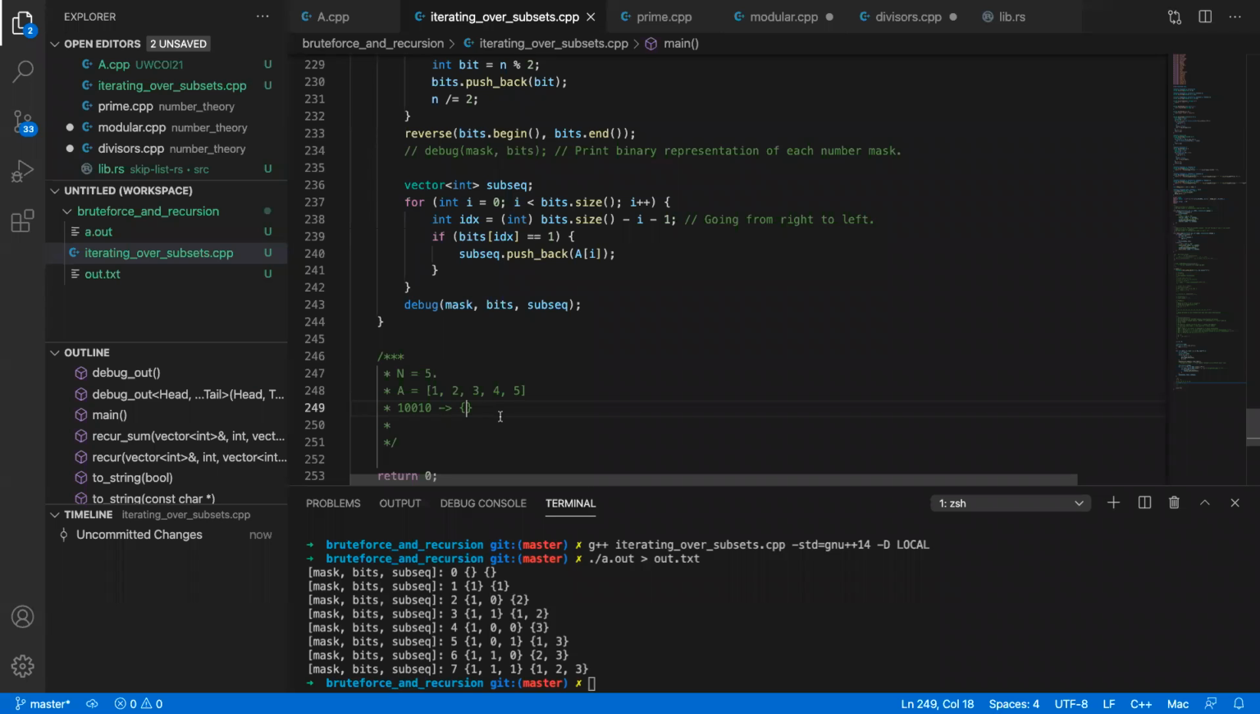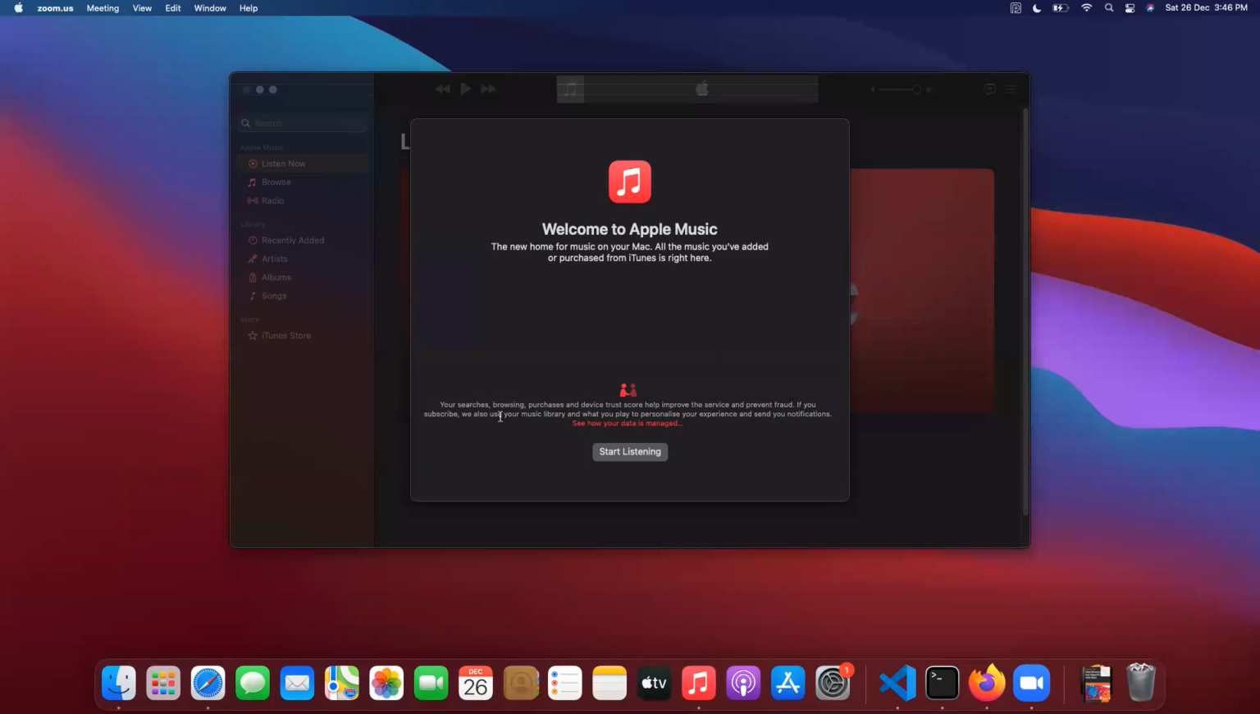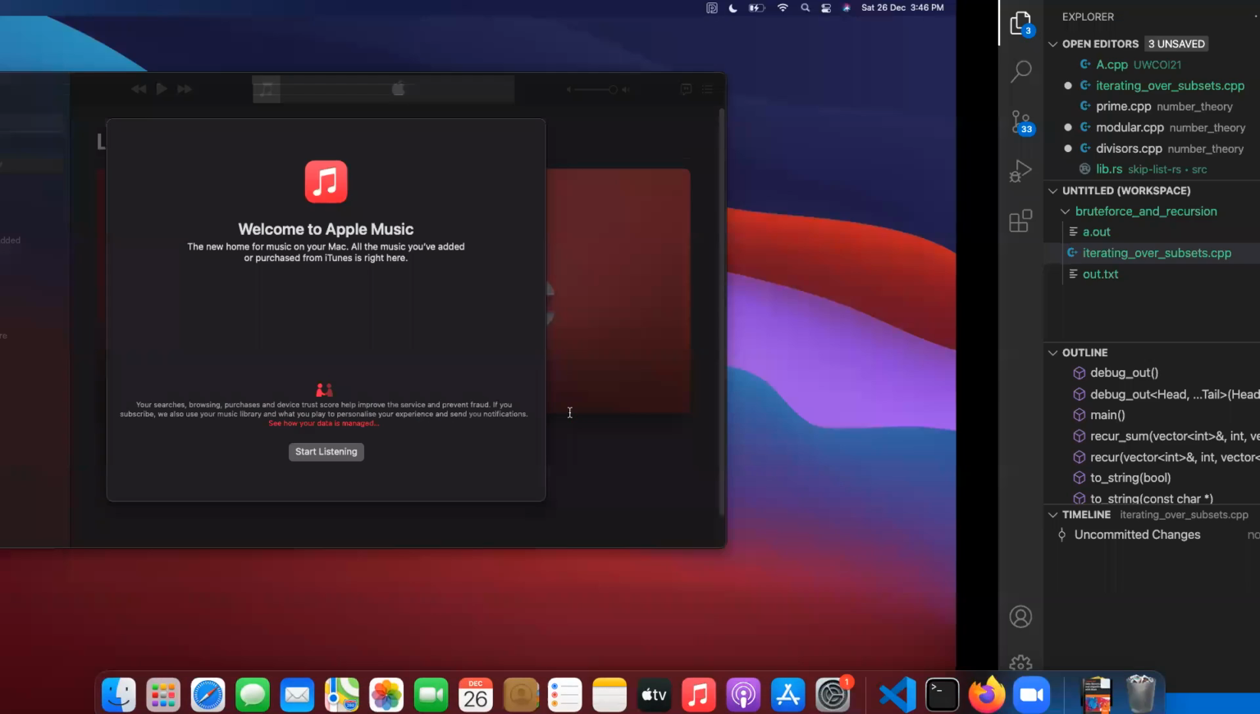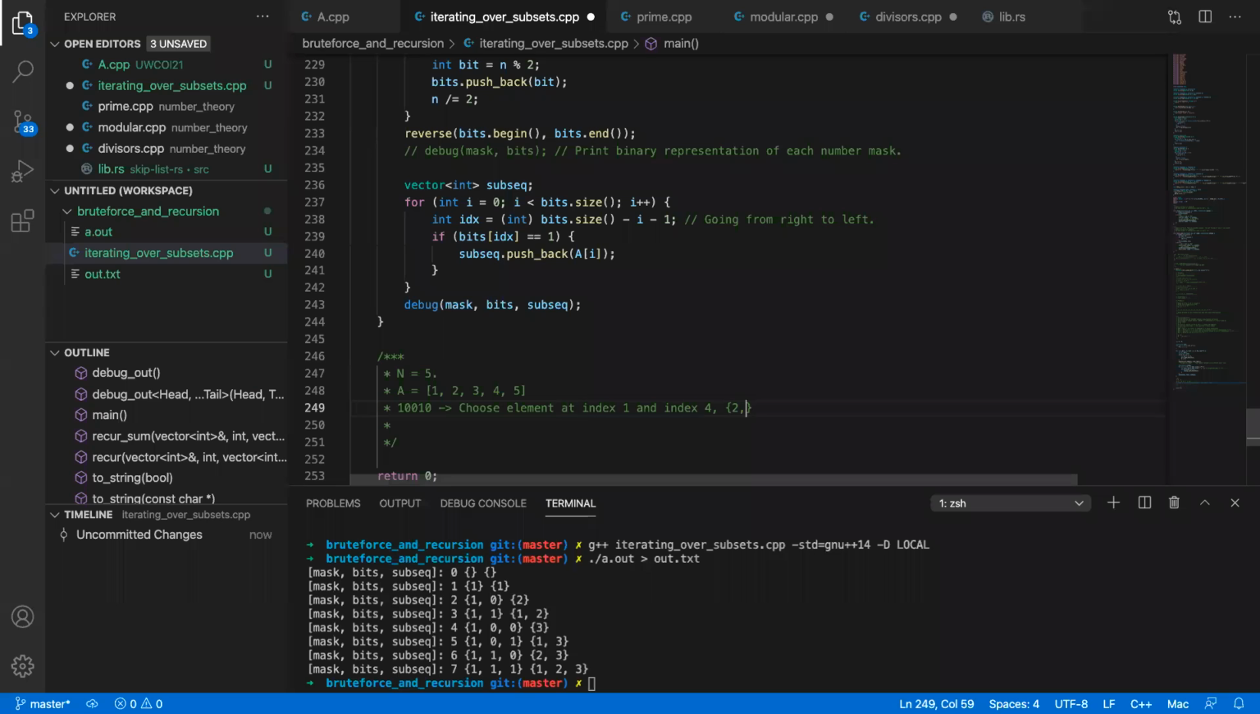I'll choose the first index and I'll choose the fourth index. So indexing is 0 based, remember? So I'll choose the element at index 1 and the element at index 4. What is the element at index 1? It is 2. What is the element at index 4? It is 5.